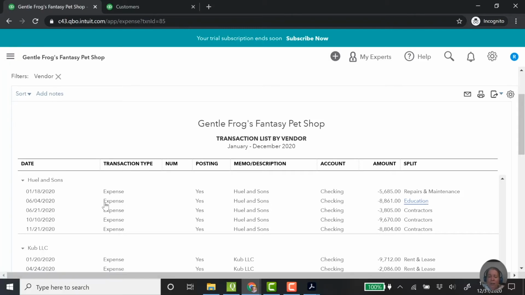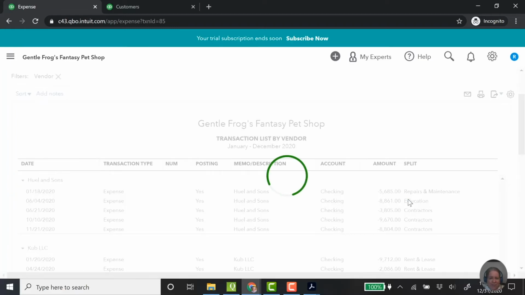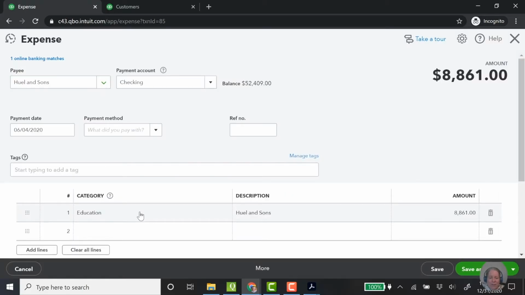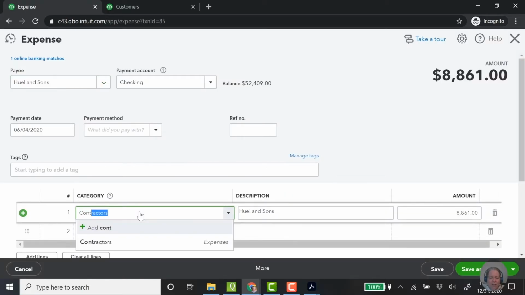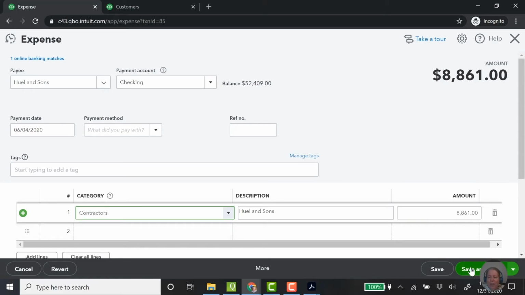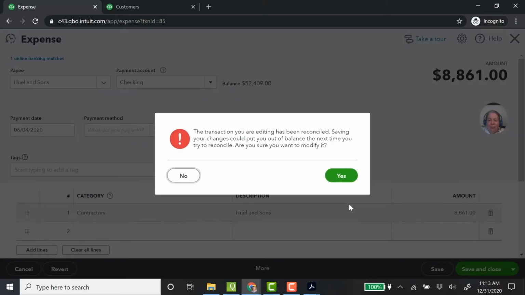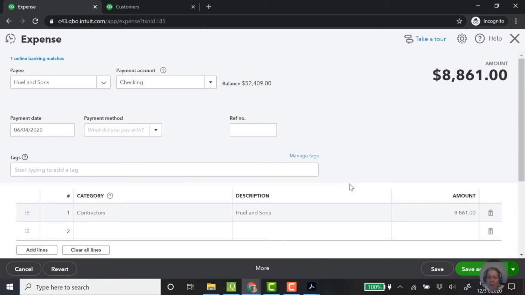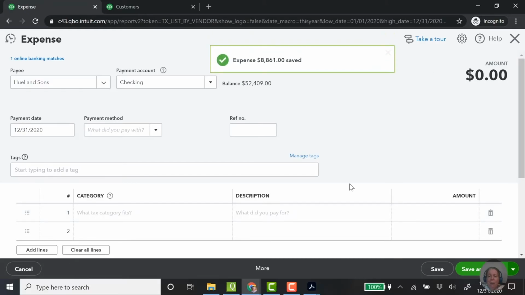So I'm just going to click on this. I can click anywhere. It turns itself into a blue hyperlink. And I wait for it to open. So over here, I'm going to change the category to contractors. In the lower right-hand corner, I'm going to say save and close. It says the transaction has been reconciled, and I say that's fine. The only time I worry about that is if I change the number. But if all I'm changing is the category, no problem. It does not do anything to mess up my reconciliation.